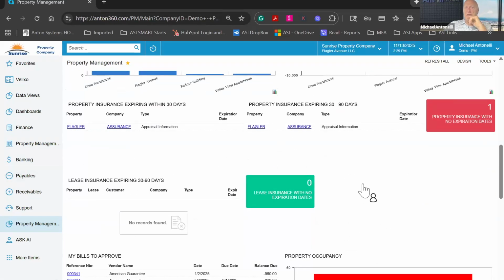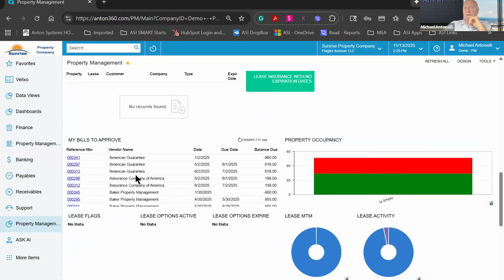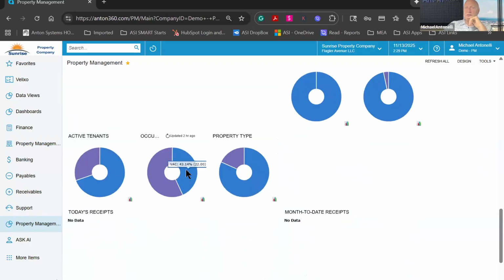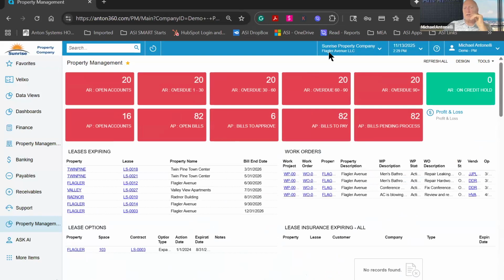And just continuing, you've got bills to approve. Acumatica has a big feature here for review and approval. And that's a big deal in the property management space, because property managers, being budget driven, need some visibility to review invoices before they get paid and compare them against budgets and those types of things. So that's just an idea of what you're able to get out of the system visually.